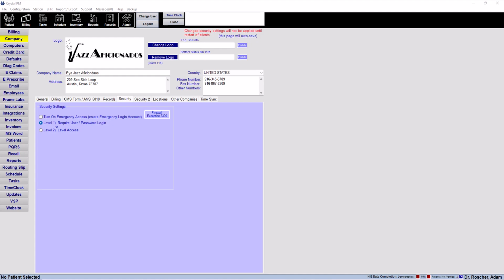To the right of that checkbox, you'll see a button that says Firewall Exception 3306. The default port Crystal uses to communicate with the other computers that have Crystal installed is port 3306. This firewall exception allows you to set a rule allowing Crystal to communicate with other computers in the office using a different port number. The next tab is the Security 2 tab.